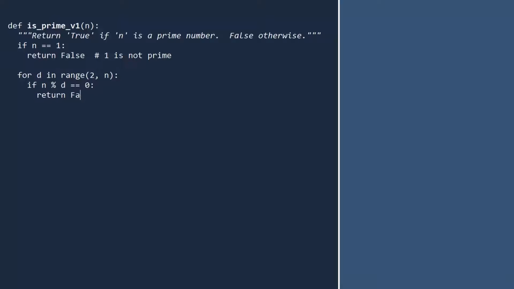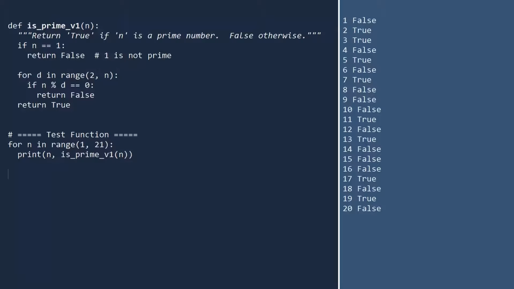If we get a remainder of 0, then n has a divisor other than itself and 1, so it is not prime. But if at the end of the loop we have not found a divisor, then n must be prime, so return true. Let's test this on the first 20 positive integers. Our function works. It correctly identifies the prime numbers.